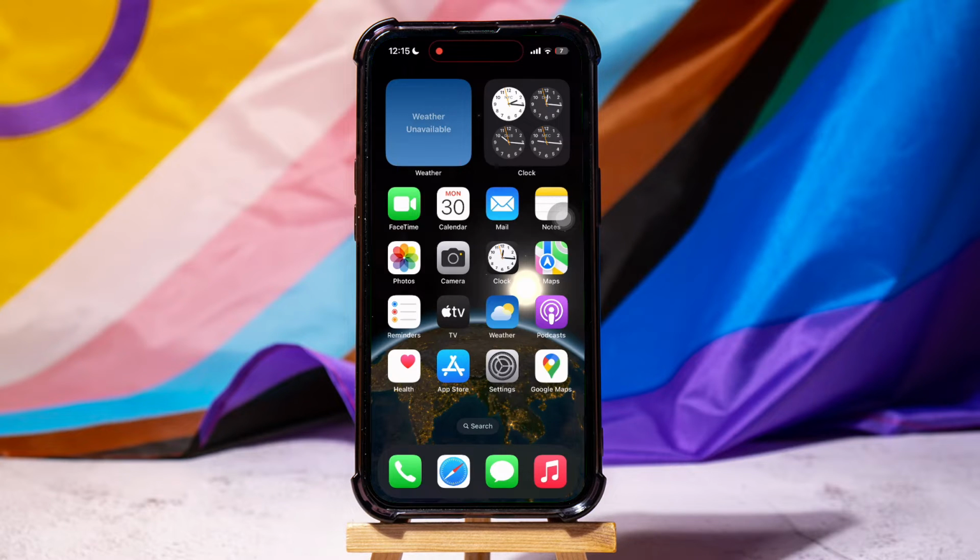How to deep remove an app from iPhone. To get started, first of all go to your iPhone home screen. The home screen is the primary interface for accessing apps, widgets, and system controls. It features a customizable grid of app icons, widgets, and potentially folders for organizing apps.